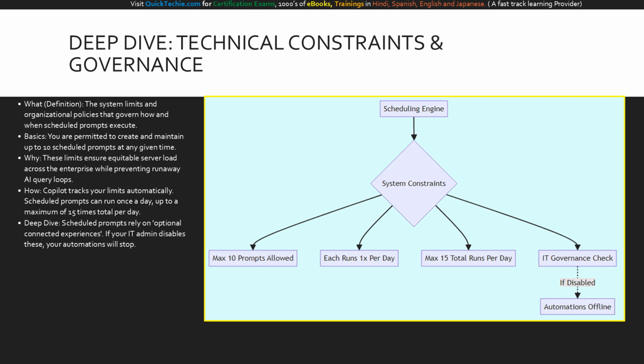Think of these as the absolute rules of the road for the scheduling engine. The central decision node branches into 4 strict limitations. You see the capacity limit of max 10 prompts allowed. Next, the frequency limit dictating each runs 1x per day. Then, the aggregate volume limit of max 15 total runs per day. But the most critical node is the IT governance check. Notice the dashed line flowing to automations offline. If optional connected experiences are disabled at the admin level, it completely overrides the engine, neutralizing your scheduled workflows.